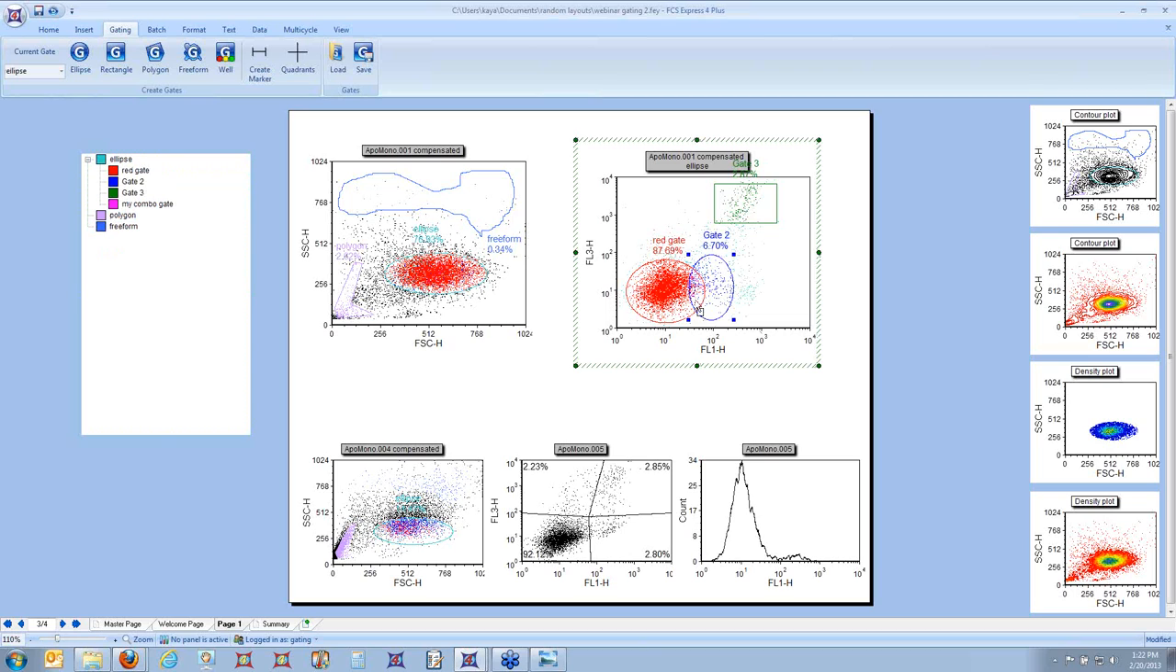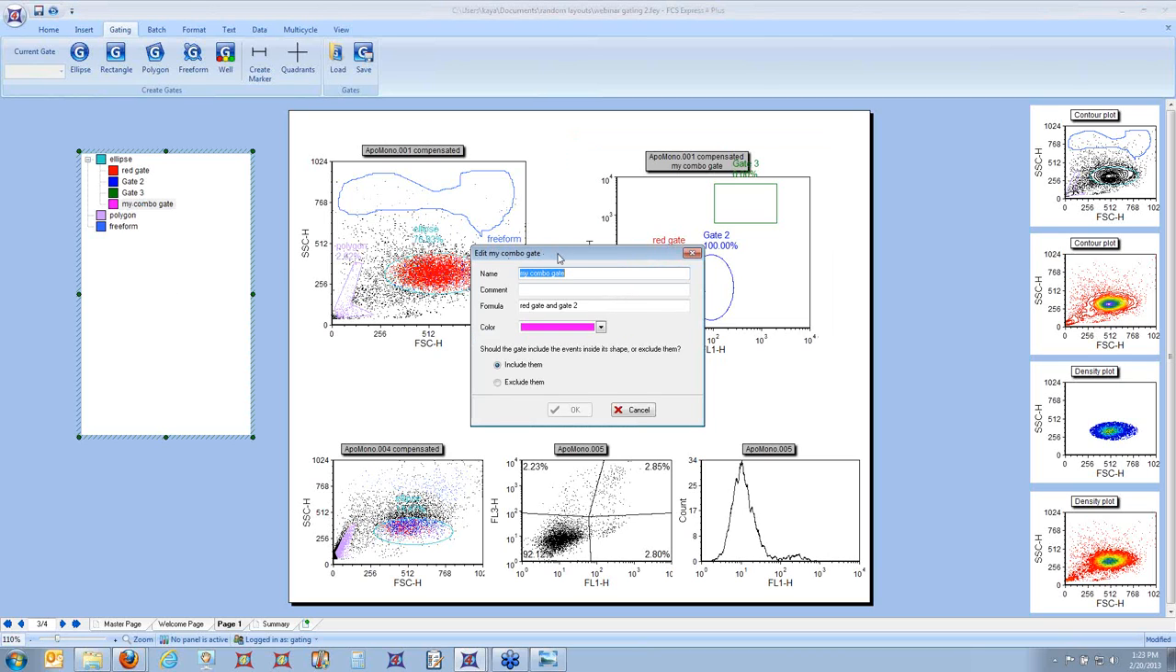And do you notice the pink events showing up inside the intersection of these plots? If I gate this plot on the My Combo Gate, you can see that the My Combo Gate has now been defined as the intersection of those two gates. Okay? I can alter this formula if I want to, simply by double-clicking.